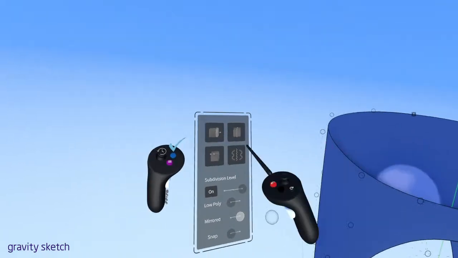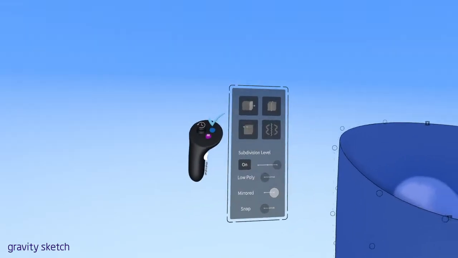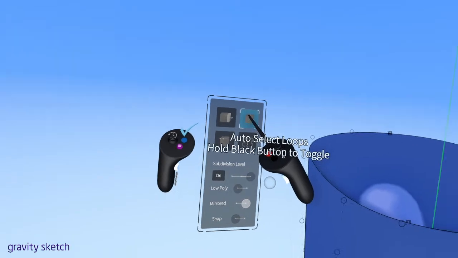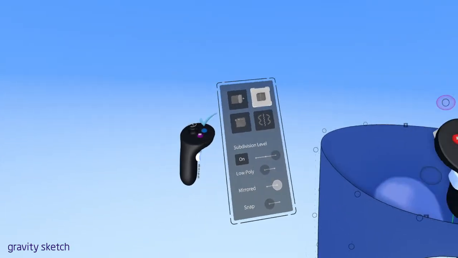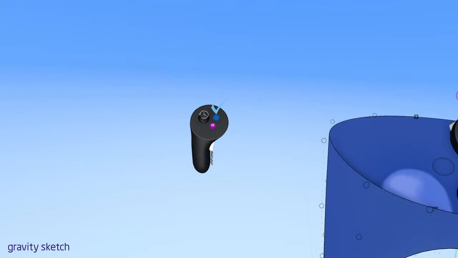But a quicker way of achieving this is to look at your edit panel here and turn on auto select loops. And if that panel's in the way, you can hide it by pressing the purple button.